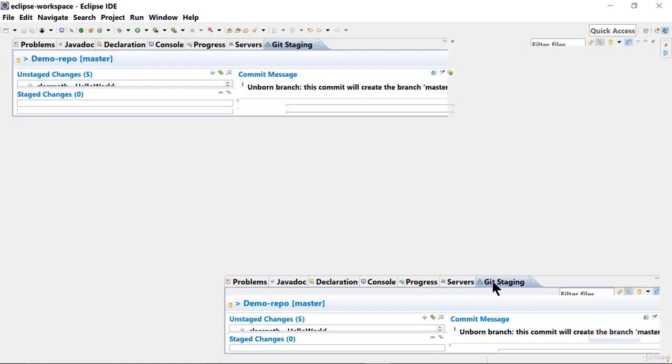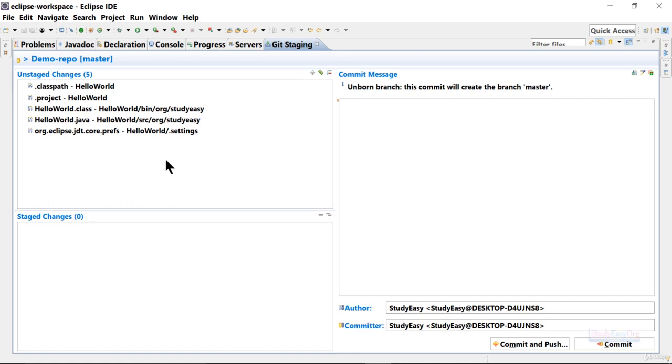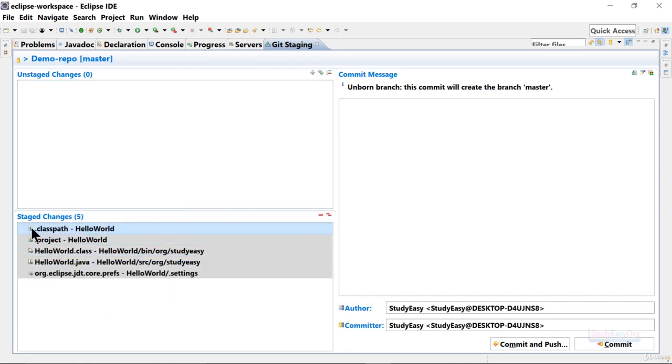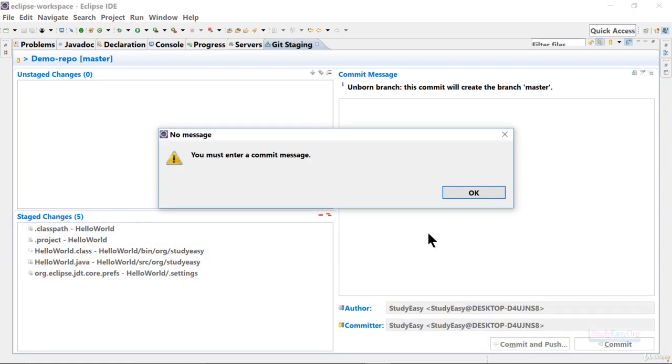Let me expand this particular interface. Now whatever changes, whatever files we want to upload, we want to make the changes and update them on our repository, we need to simply select those files. In our case, as we are doing it for the very first time, we will select all the files and drag them inside this window which says Staged Changes, and then we will commit and push.